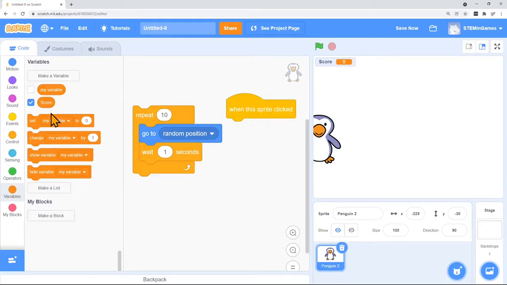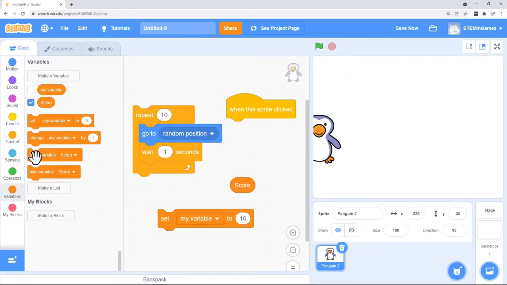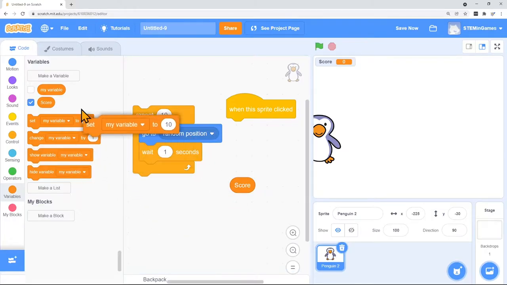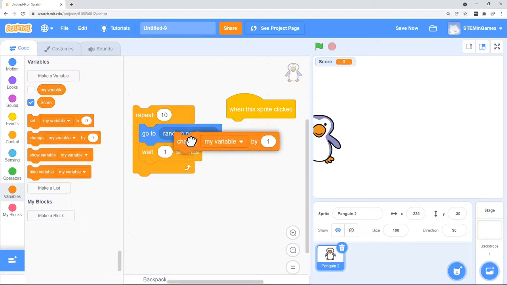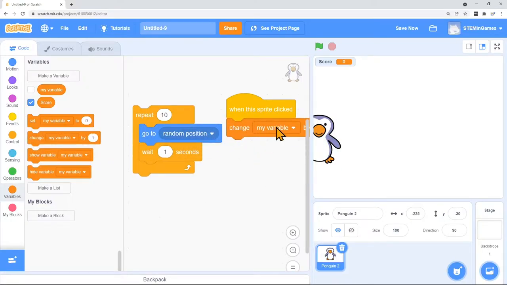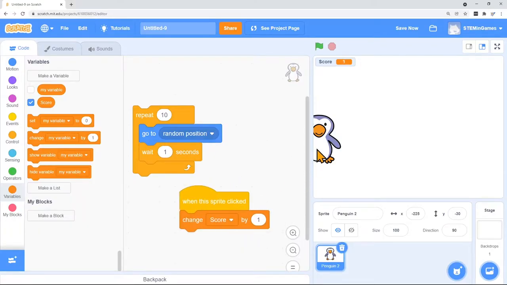Now that we have a variable called score, it's available for us to use. The value of score is also on our screen now. We can set our variable to whatever we want. We can hide it. We can show it. Before our game, what we want to do is change our variable by 1 every time the sprite is clicked. You can see the score's going up.